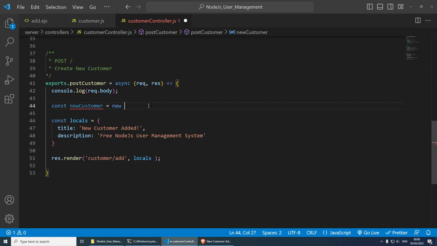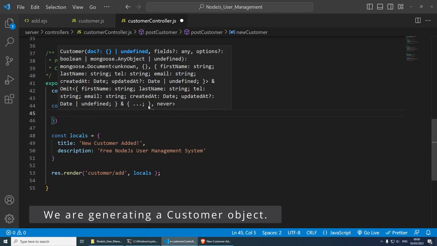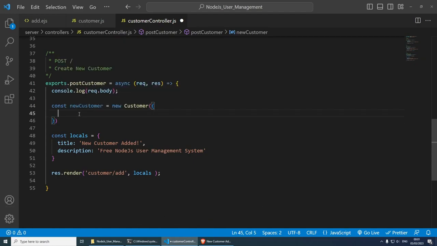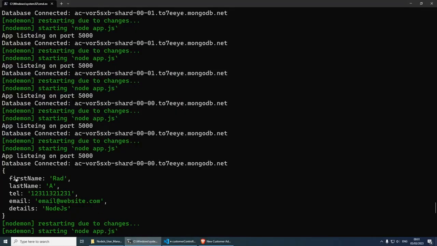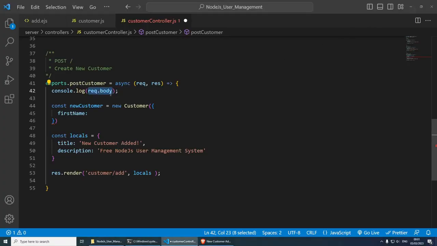And inside here, I'm going to create new customer. And then in curly brackets, we're going to start typing the fields. So for example, first name, they're important. And then we can grab the data from the req.body. So inside here, we can grab first name, last name, tel, email, and details by doing req.body. So what I'm going to do is copy this. And in fact, if you wish to, you can just do it manually. You can just put a name and that will be inserted. But instead, of course, I want it to be dynamic. So we can do req.body and I'm going to put .firstName to access that object.